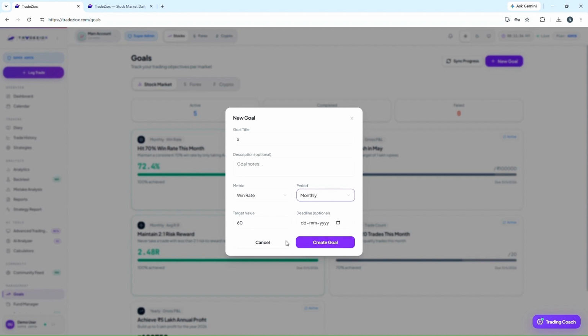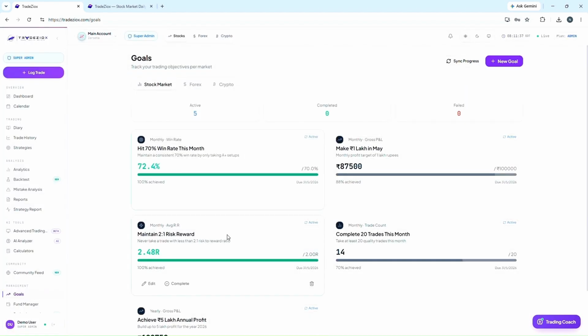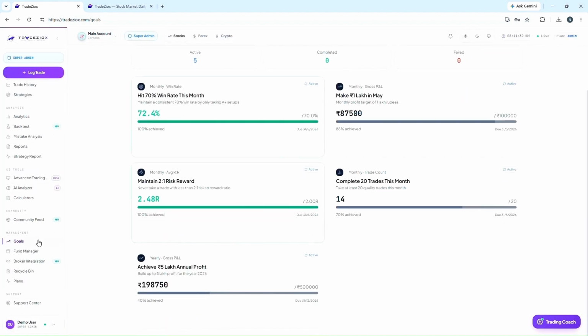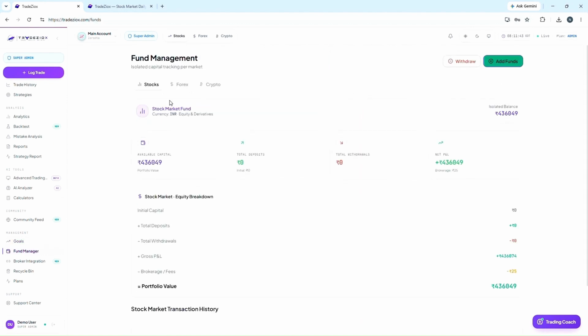Let's go to the next step, which is managing funds, where you can track your capital, deposits, and withdrawals for each market separately. To keep your trading capital organized, head over to Fund Manager in the left navigation menu. This is where you'll track your isolated capital for each market separately.